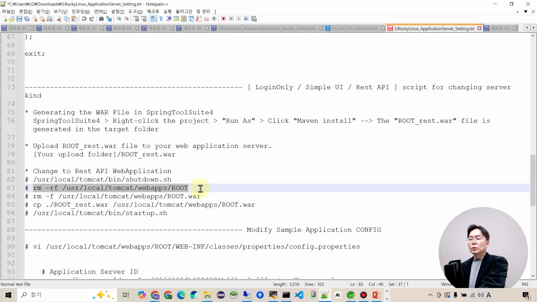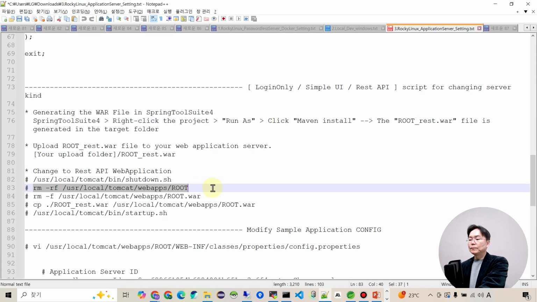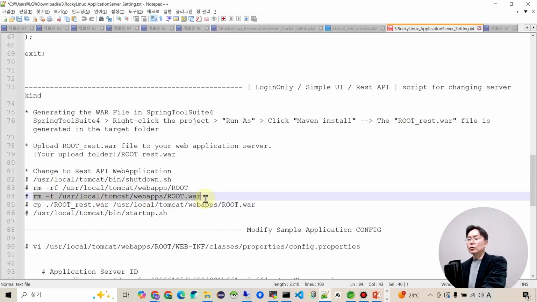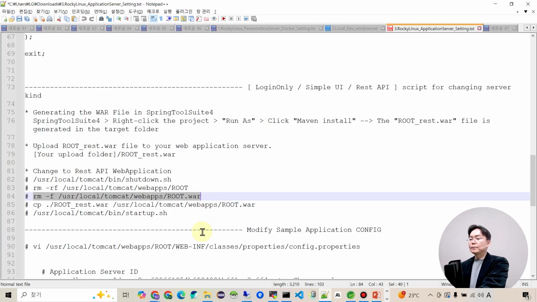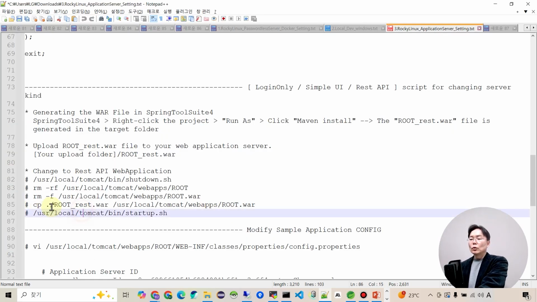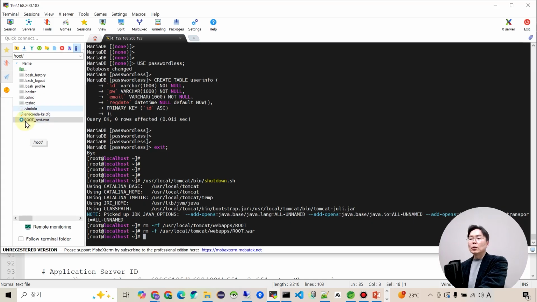Just in case, let's perform a cleanup of any garbage values in the root directory. Here, too, let's clean up things like root.war neatly. Next, copy and place the WAR file into the directory that will serve as the web root. You need to verify your current directory accurately and make the necessary changes accordingly. Let me show you how.